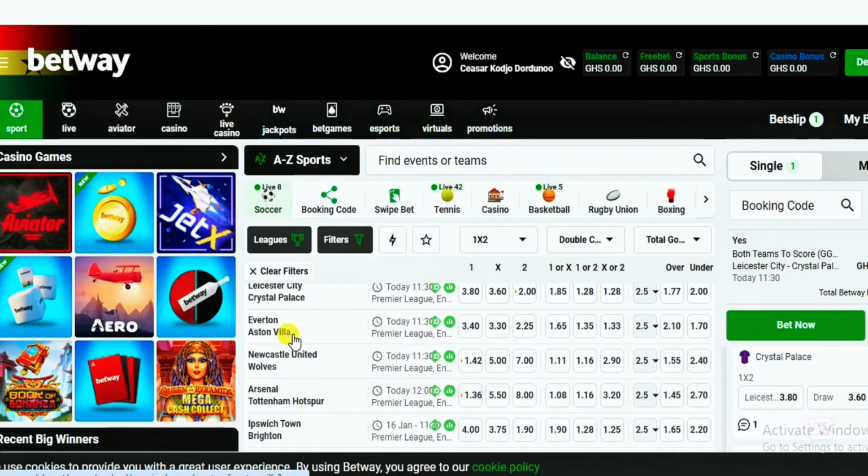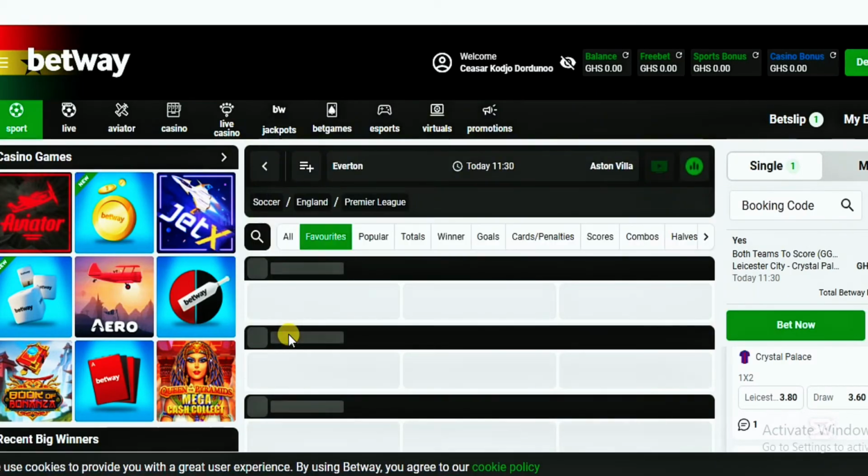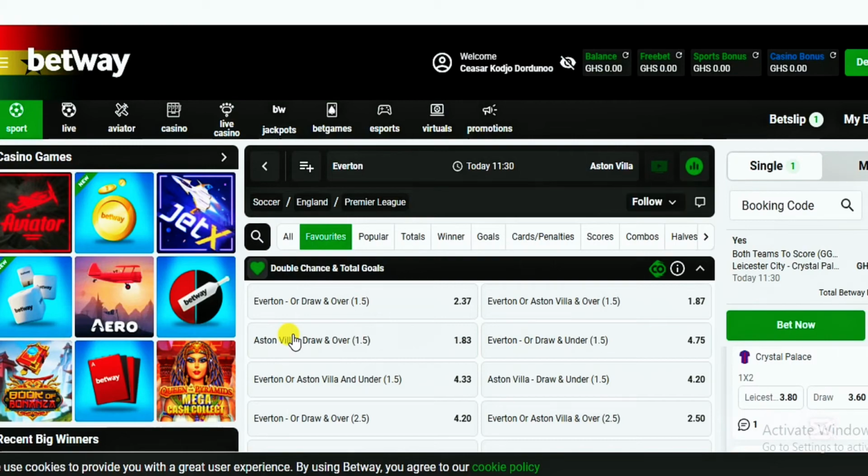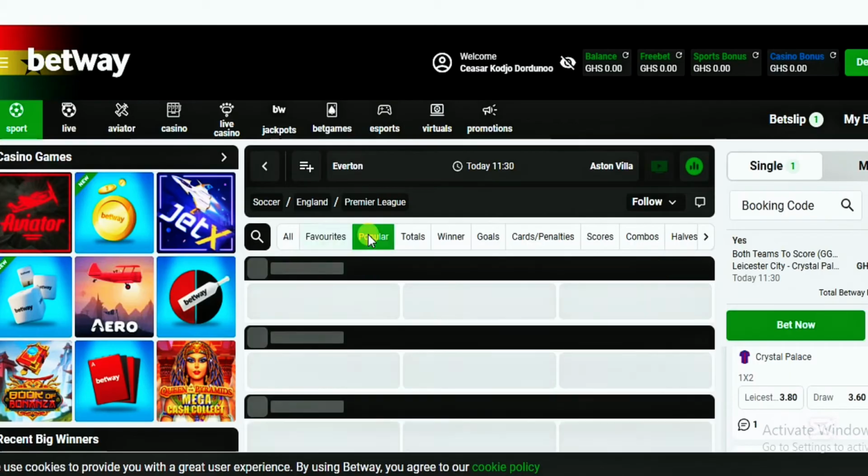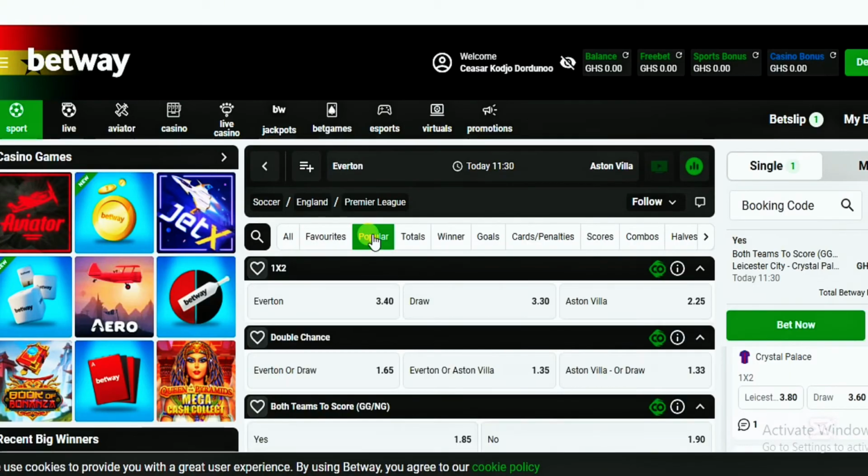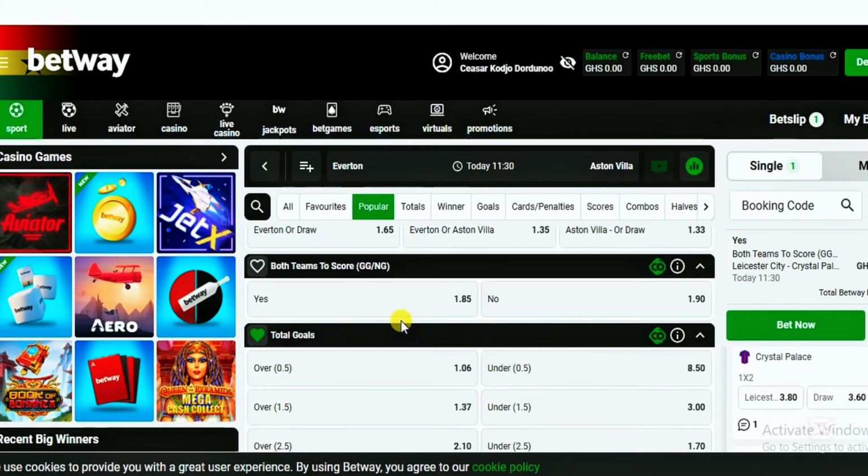Aston Villa has been a stronger team compared to Everton, but in recent times they've been lagging behind. I do not know why. But however, the odd seems to favor Aston Villa at the moment. I would want to go for 1.5, which is 2 goals in this particular match. So the total goals should be over 1.5.